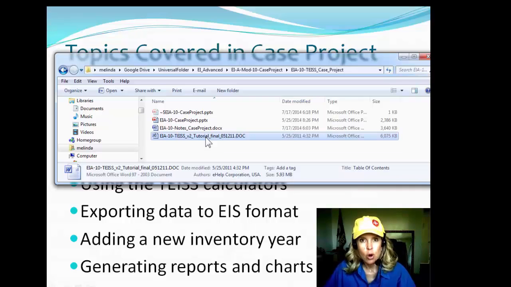all of which you're going to have to do for homework for this module, and then email us the zipped project for us to review, just like how you're going to do with your project if you would like us to review it prior to generating reports and charts and submitting the data to the National Emissions Inventory if that's what you want to ultimately do.